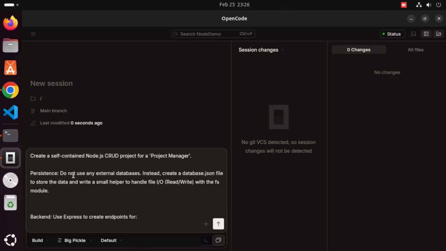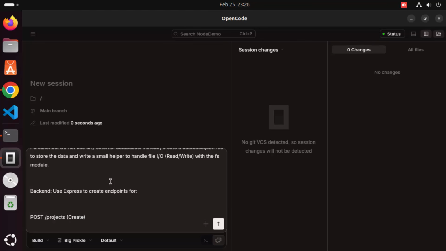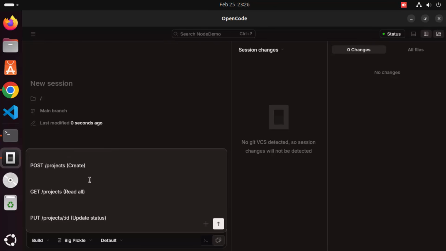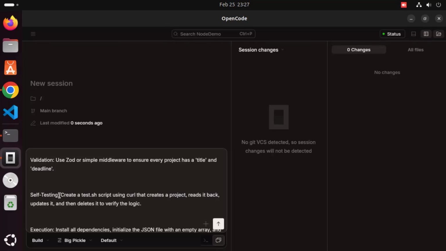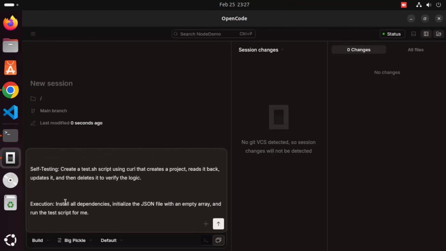So here I don't want to use any external database, so I will be doing those operations in the file system, and it has to create all these endpoints here, and then it also has to add the simple middleware for the validation, and then I provided some testing requirements and execution requirements here. Let's see how this command works, and you can see which model will be used for this prompt, right?